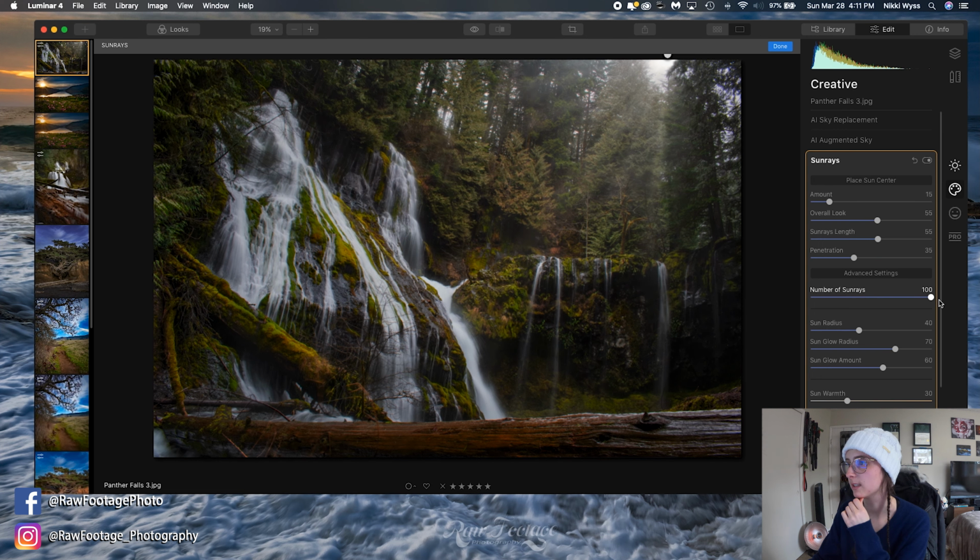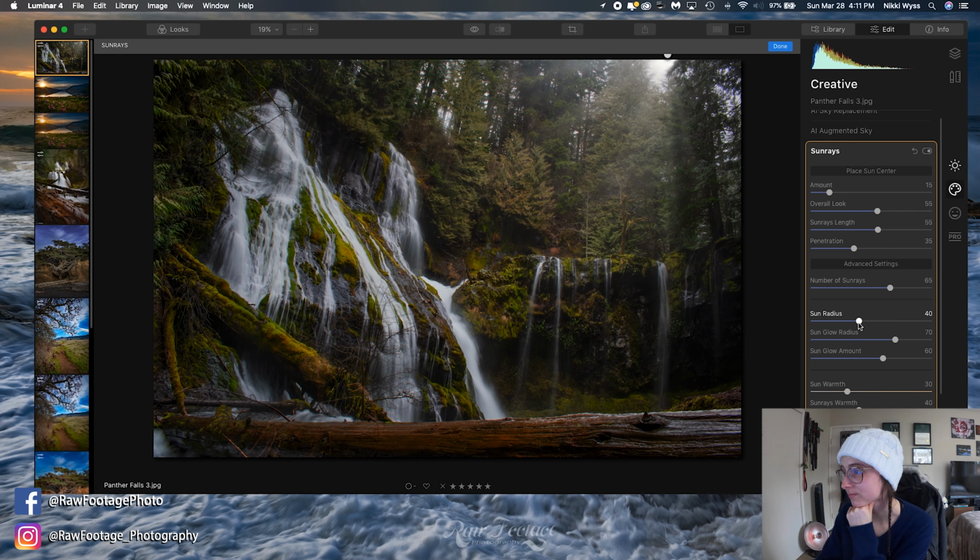Number of sun rays, and all of this is personal preference, honestly. I like there to be more sun rays than not, because I think they're pretty. That's why I tell my roommate's cat, her name's Kitty, I'm just like, Kitty, you are so pretty. She looks at me like I'm really dumb, and it's fine.